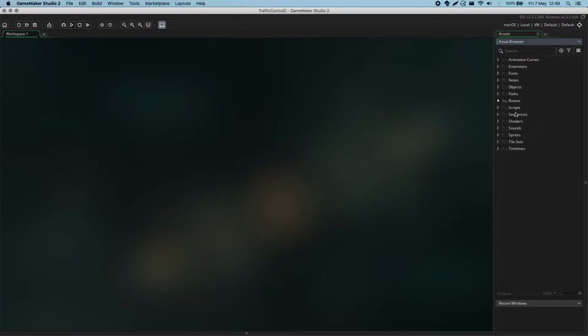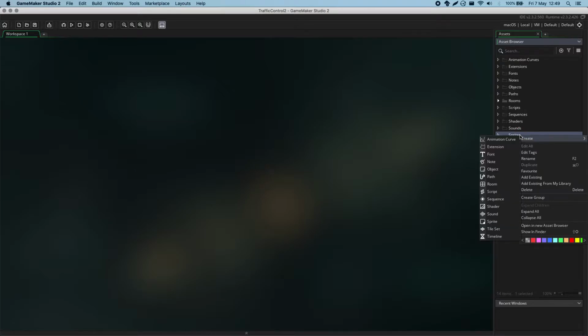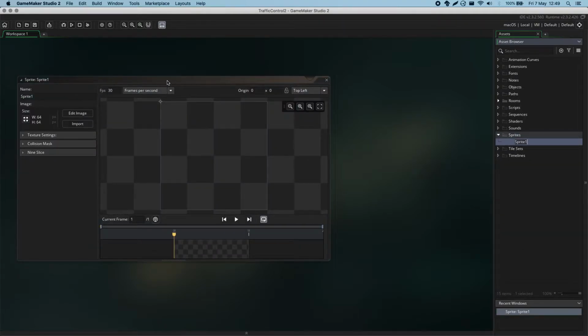In the asset browser, we have a folder called sprites. I'm going to single click on that folder to select it. Then I'm going to right click, hover over create, and in that submenu I've got the option to create a sprite. And as soon as I click that, it opens up the sprite window in the workspace.